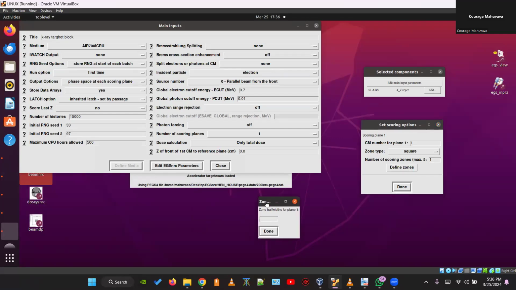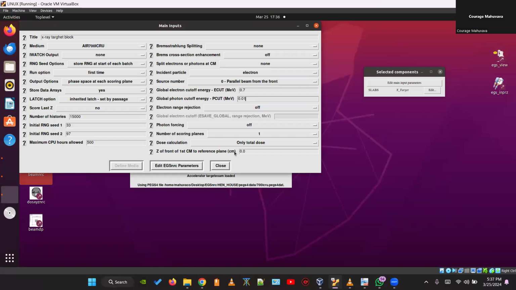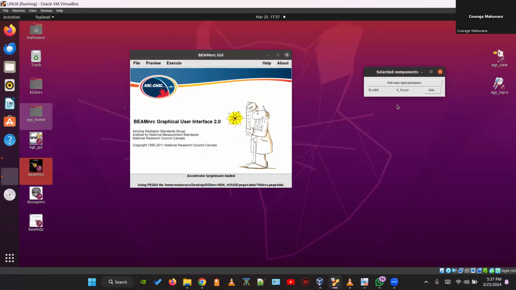What is the half width? I'll just give it a large number. 10 is good enough, right? All right. So we have defined our beam, okay? In terms of the material of the slab itself.